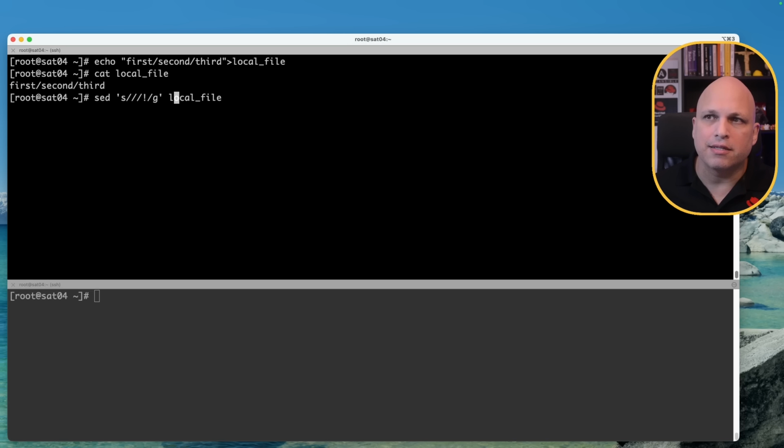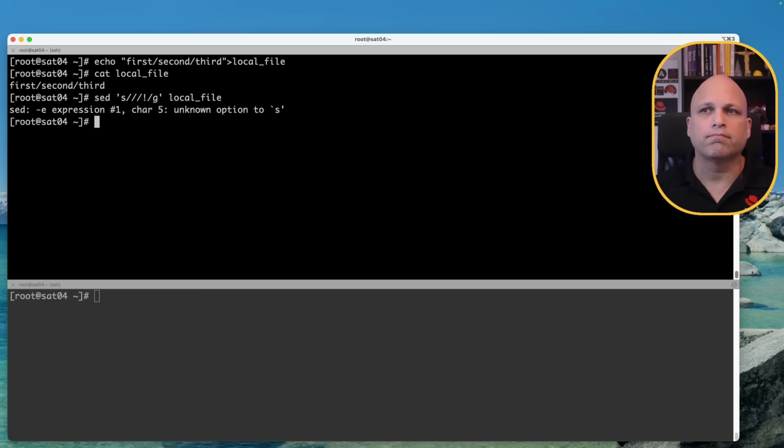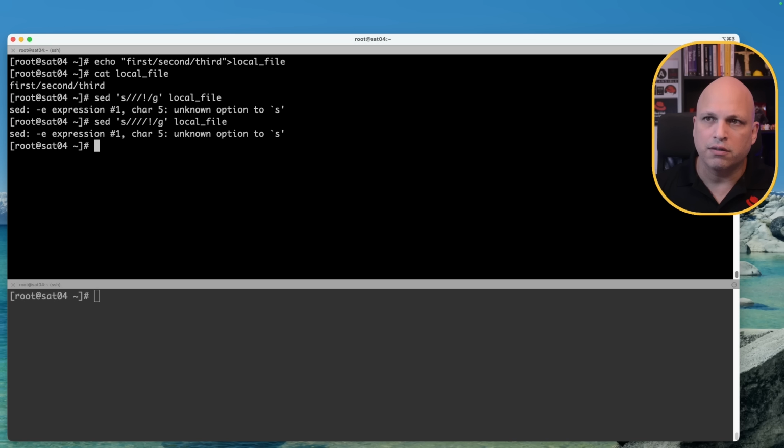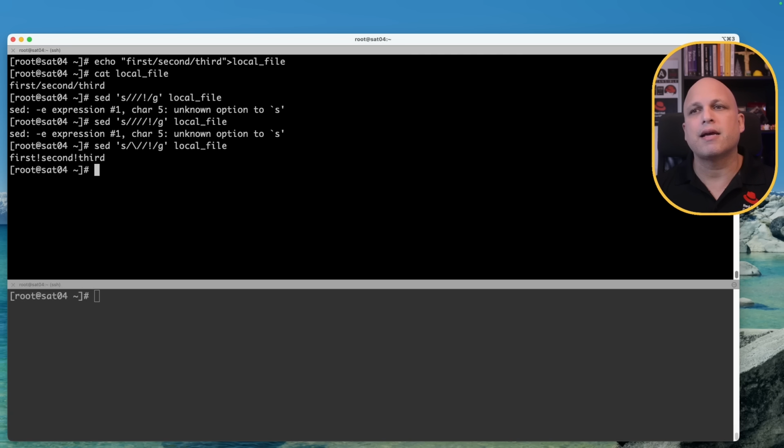And we are doing this against this file, the local file. So my expectation here now is first, exclamation mark, second, exclamation mark, third. So let's press enter. Something seems wrong. And why is that? Because this is matching with the character that I'm using to delimit my sed command. Okay, can I add one additional slash over here? Something like this? No. I have to escape. And basically a simple way to escape is using the backslash, and then there you go.